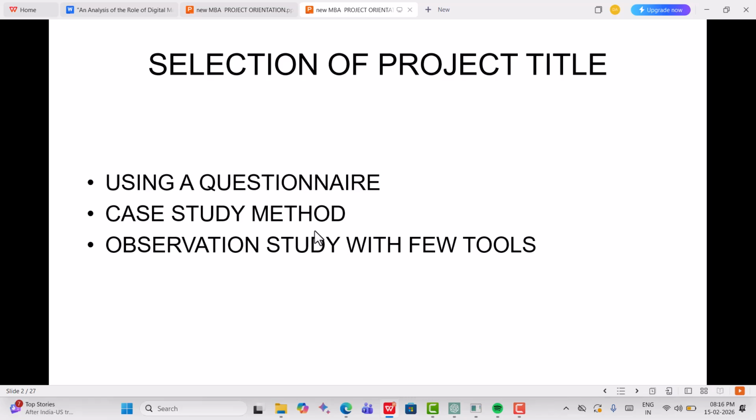Next one is, if the company wants to do any kind of improvement, or if they want to know how they are performing, for example the company's recruitment process, something else. Based on the company process, you can choose a title, and you can get help from ChatGPT. You can reframe the title, then you can keep it as a project title.